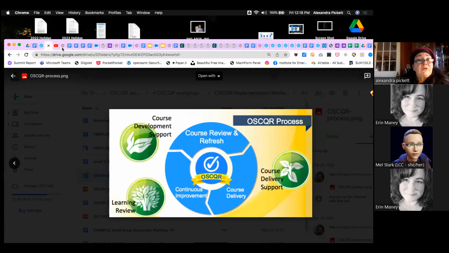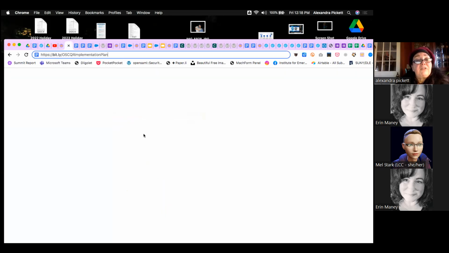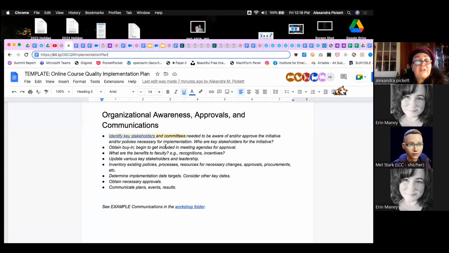All right, so I went through all of those. Let's go back to the implementation plan and to the next section, which is about organization and organizational awareness, approvals, and communication. So I mentioned earlier that you want to have a team of people that is working with you on this. So you need to identify who your key stakeholders and members of your committees or other committees that exist that might either be represented in your team or actually be part of your team.